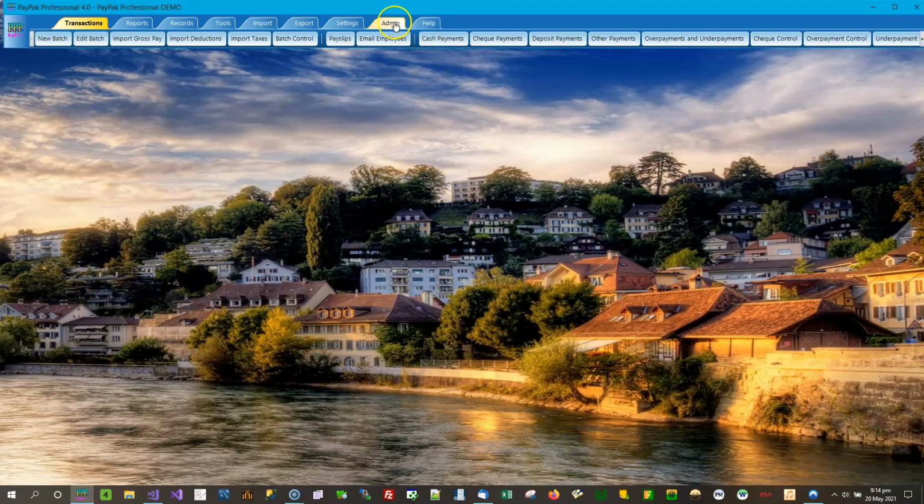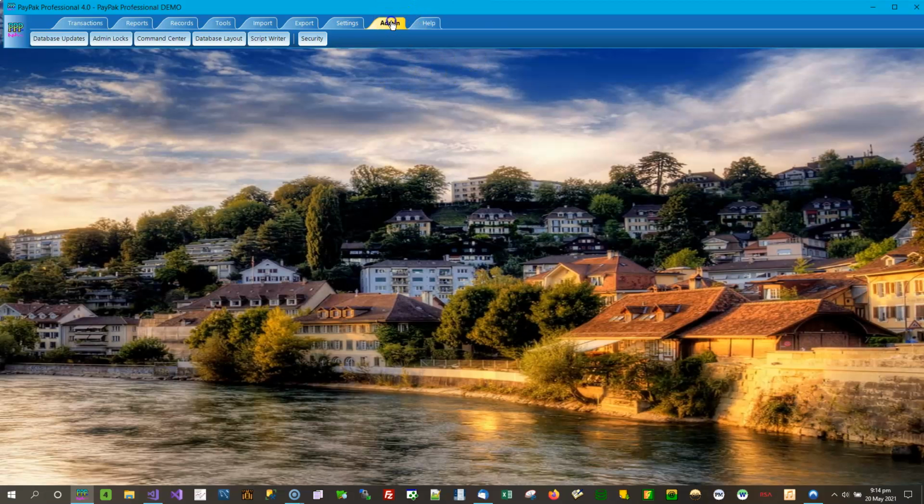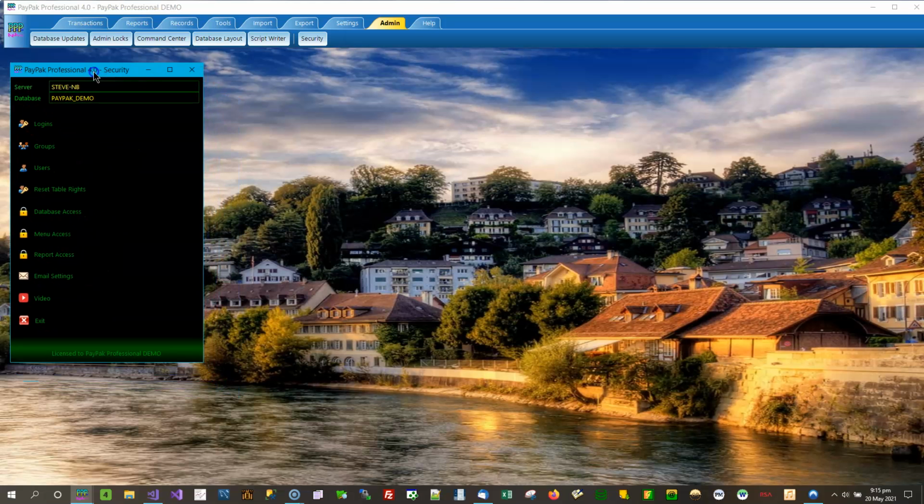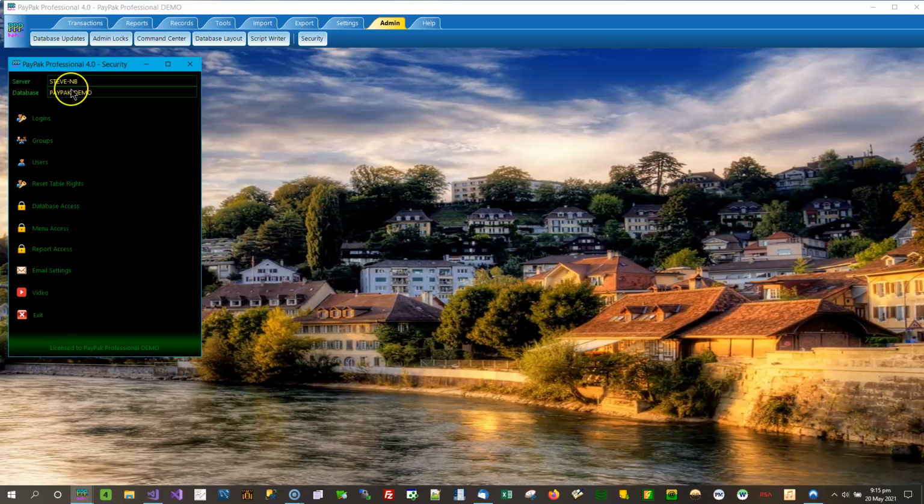The security options are found under the admin section of the menu, and you click on the security button. It's important to point out that only administrators are allowed into the security section of the program. Users, regular users, and supervisors cannot access the security section of the software. This window here is the main security window. It shows the name of the server that you're connected to, the name of the database you're connected to, and you have some options here.